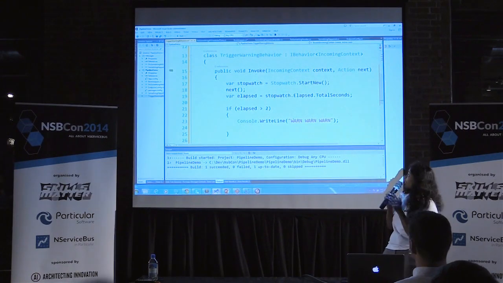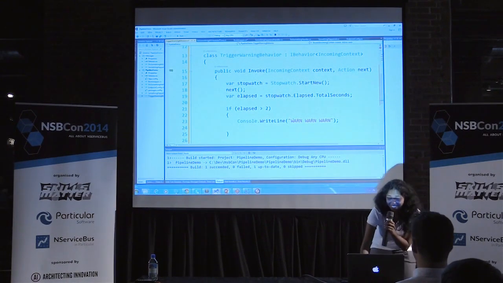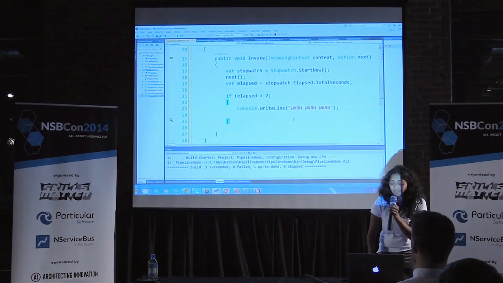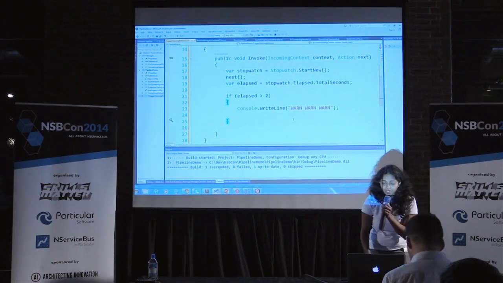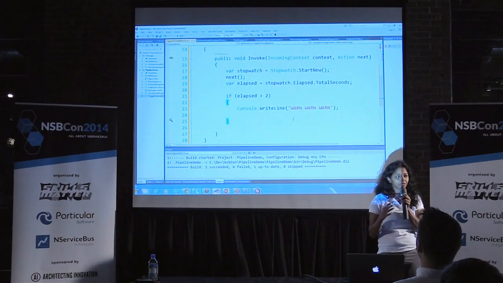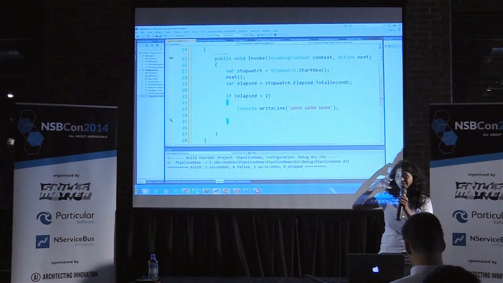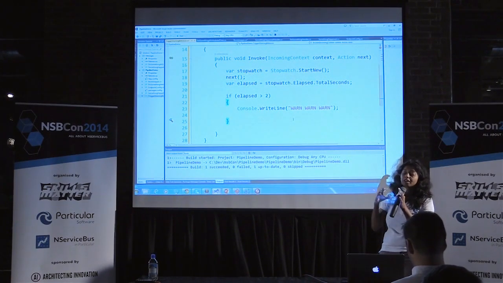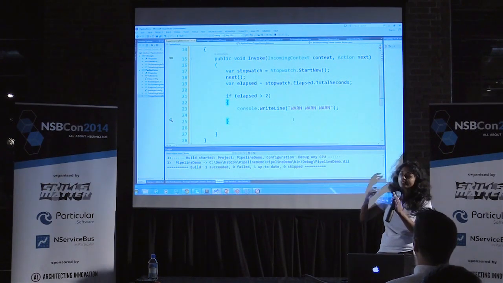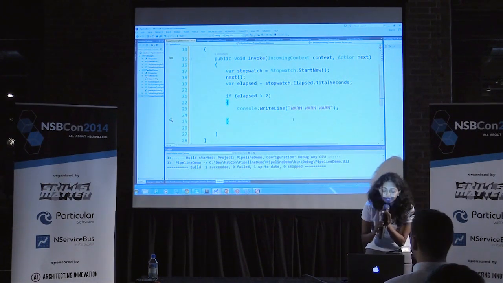So we have a big giant warning saying, hey, if this message took X amount of time, we want to warn. So okay, we have a behavior. Now what's the next thing we do? So we need to tell that this behavior needs to be part of a step, and this needs to happen at a certain time. So we do that part now.